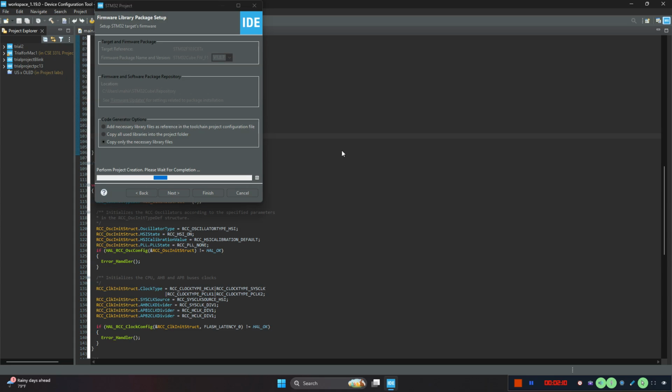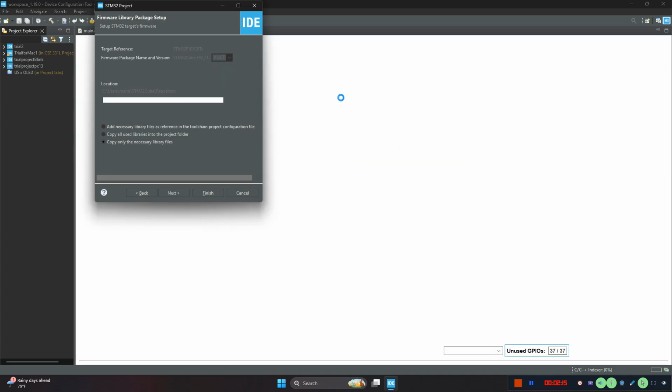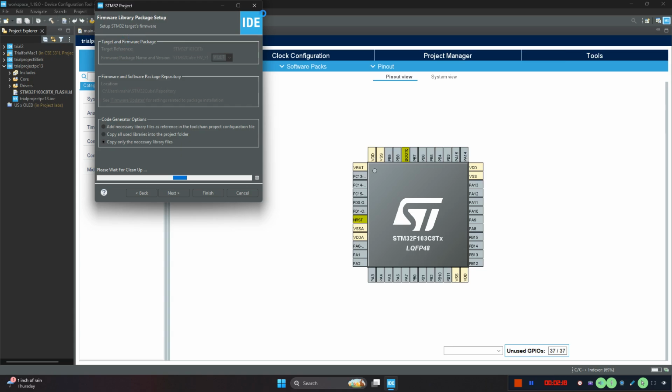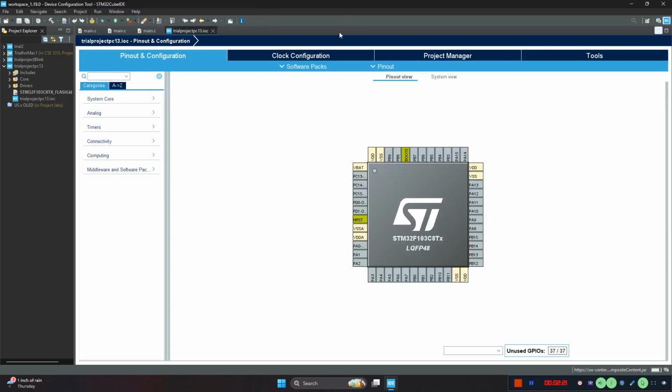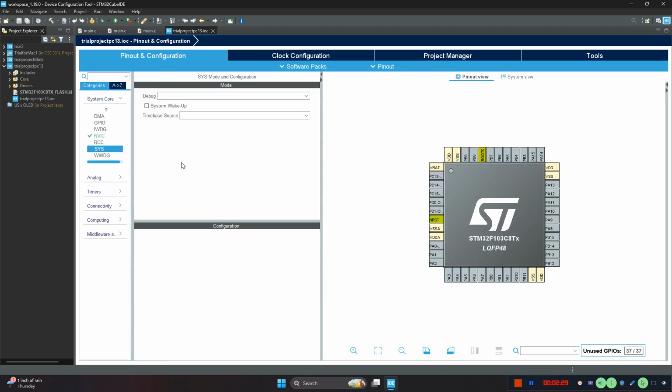You can create this IOC file from CubeMX, but the STM32F103C8T6 IDE is a complete package of CubeMX and CubeVision. You can do both tasks in this app. First, from system core, sys, we need to select serial wire. PC13, we want to turn it on, so GPIO output.